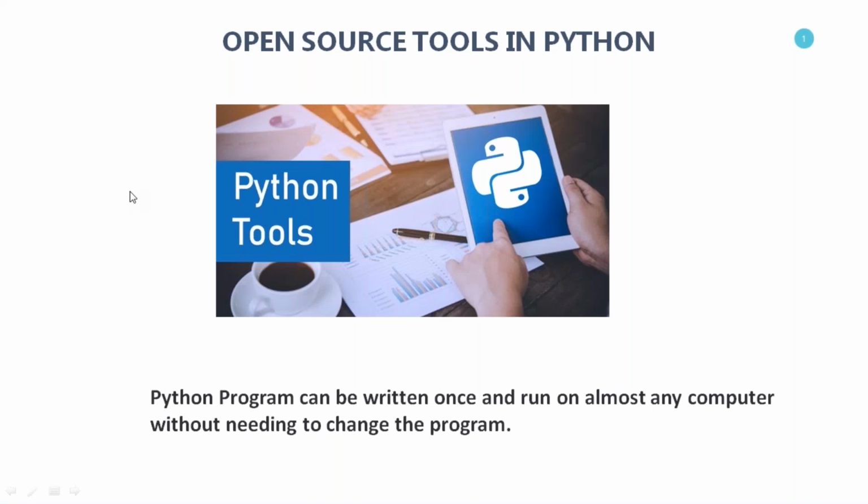Hi everyone. Now let's talk about open source tools in Python. Python is an open source programming language and free software. That means without a license we can install it and work on it. At the same time, many open source tools are available for the Python programming language. To start programming in Python, we need to understand a few open source tools to write the program.